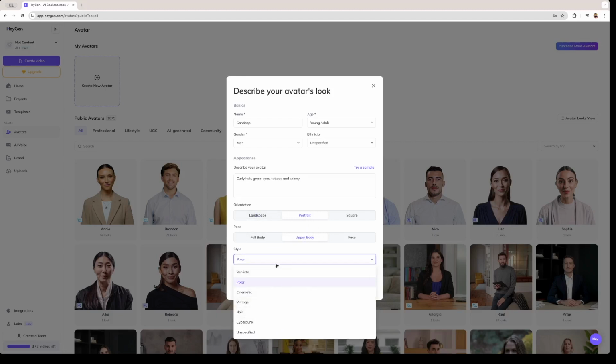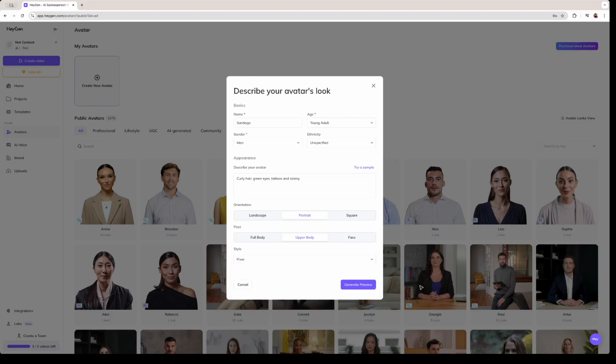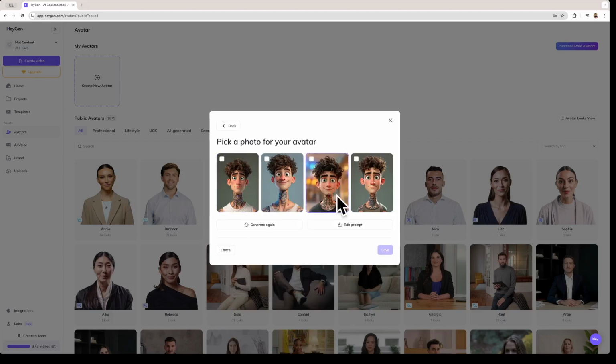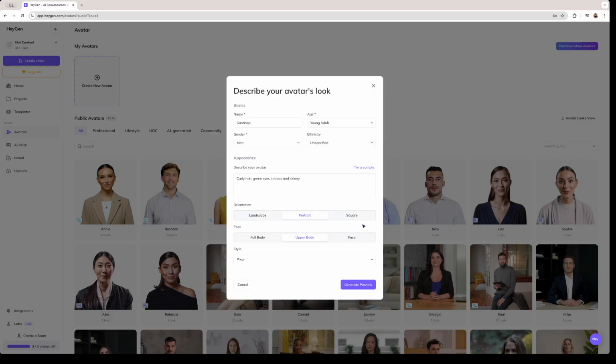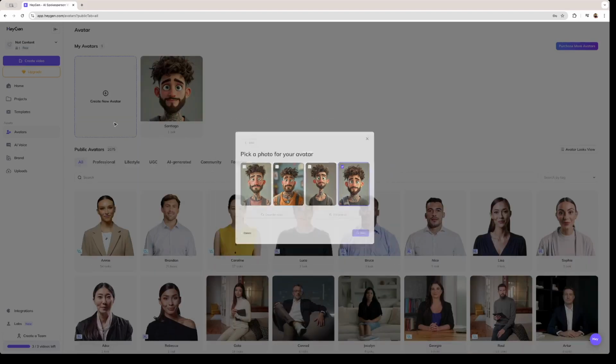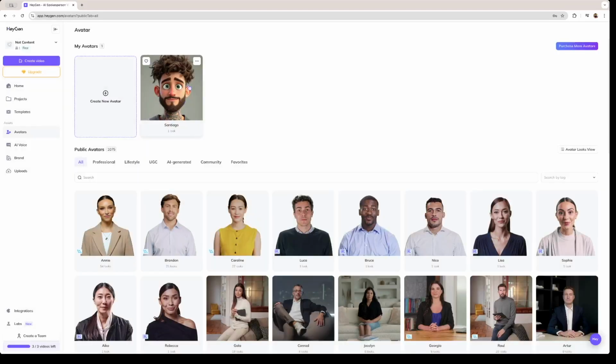You can choose different styles right here. I'm gonna choose the Pixar one, and I'm just gonna generate the preview. And HeyGen has these options to offer for me. I'm gonna edit the prompt because I have a beard and I forgot to add it. So I'm just gonna add beard and skinny. And let's see what HeyGen has to offer us. These are the options that HeyGen produced. I'm gonna pick this one. And as easy as that, we have an avatar that we can use to create a video.